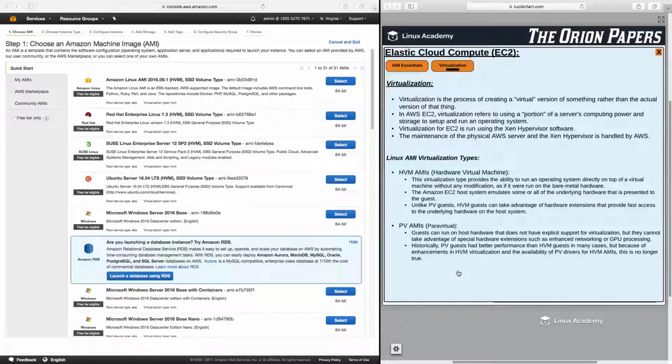Next, for PV virtualization, it's important to understand that guests can run on host hardware that does not have explicit support for virtualization, but they cannot take advantage of special hardware extensions such as enhanced networking or GPU processing. Historically, PV guests had better performance than HVM guests in many cases, but because of enhancements in HVM virtualization and the availability of PV drivers for HVM AMIs, this is no longer true. That's why we see now that most of these AMIs use the HVM virtualization type, because HVM has become much better in its virtualization and runs better in the AWS environment.